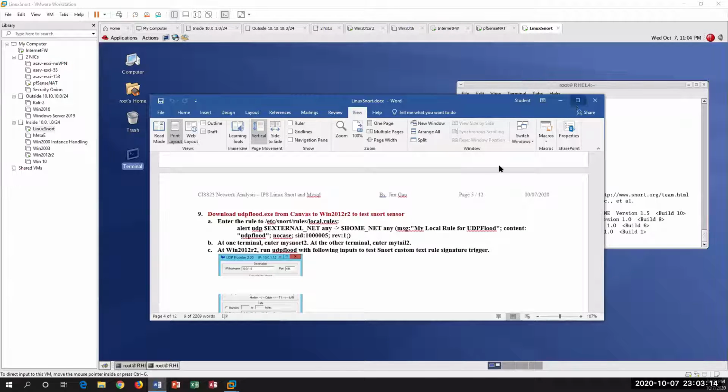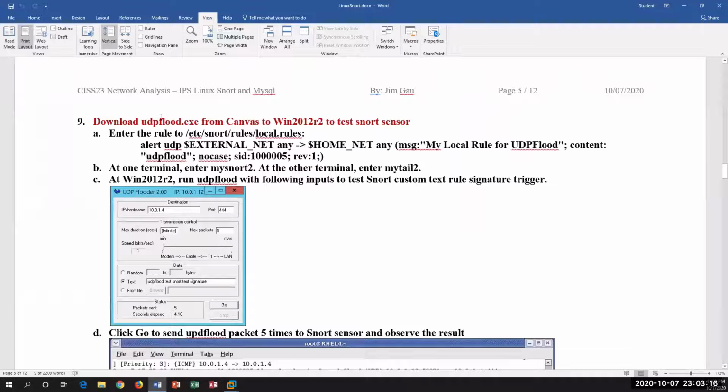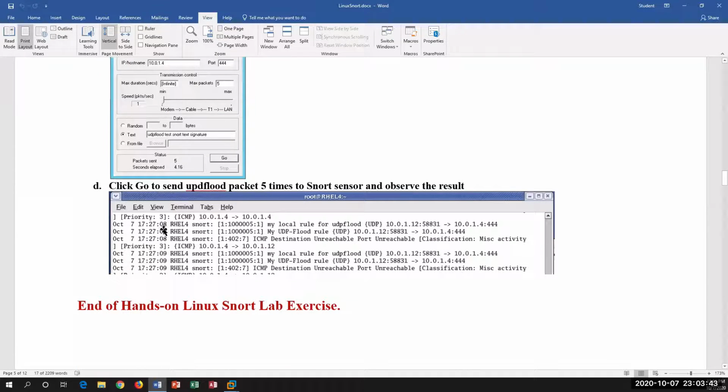Here we are going to download the UDP flood exe, and we're going to create a rule. We're going to punch in the rule like that, and then use the UDP flood to go to 10.0.1.4 as a destination. Any port you choose, I like to choose 444 here. Run it 5 times, then click go, and it's supposed to trigger the alert like this because we use a custom rule.